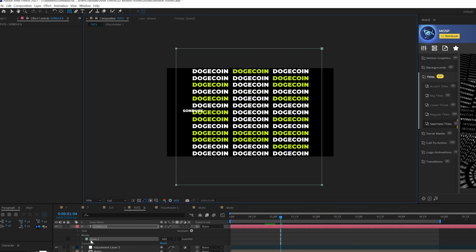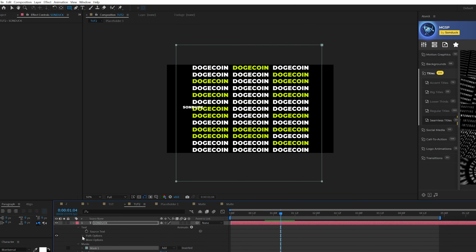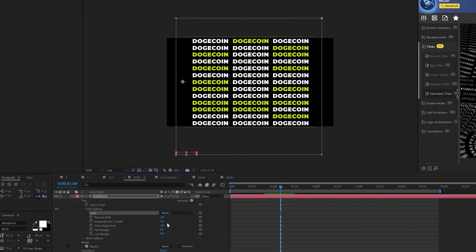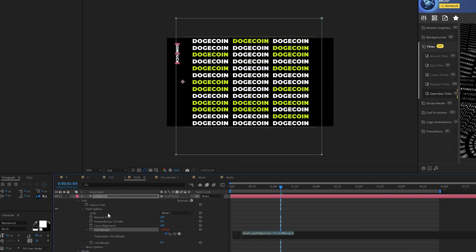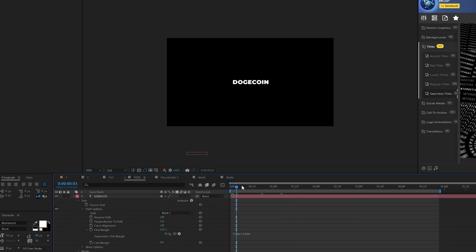Make sure that you created a mask for your text layer. And then you go into the text layer here, you go to path options, and you set this to mask 1. And we'll just kind of just bring this into view like this, and that's fine. And what we'll do is we'll alt click the stopwatch for first margin and type in time * 1000. Maybe go a little bit slower. I don't know how fast that is.